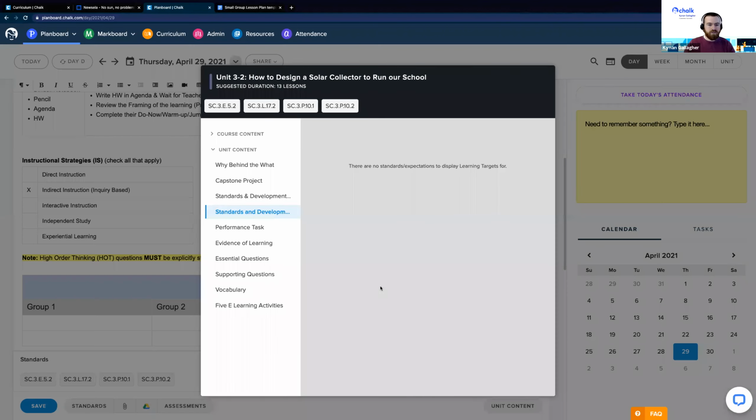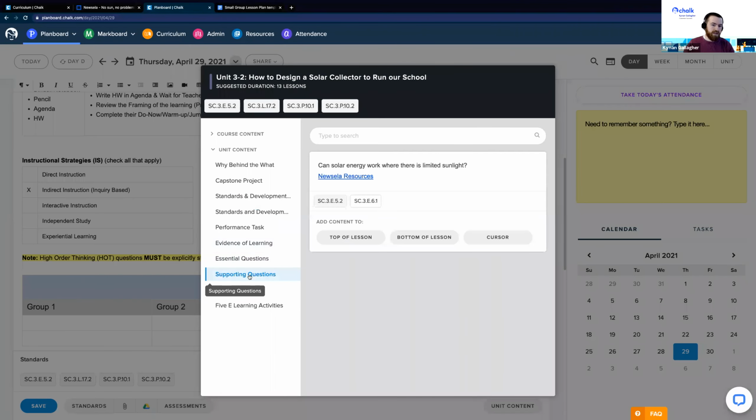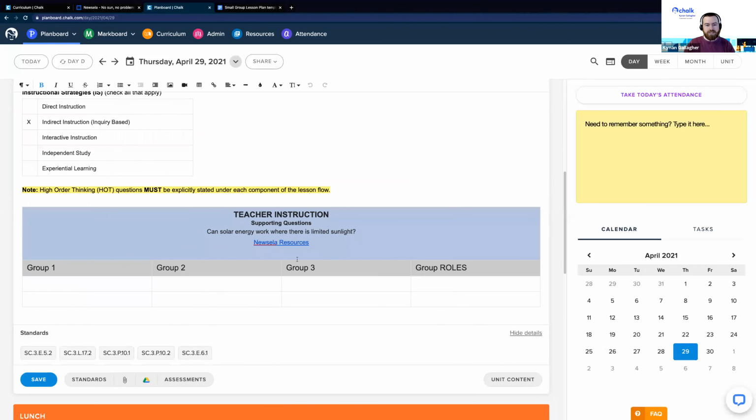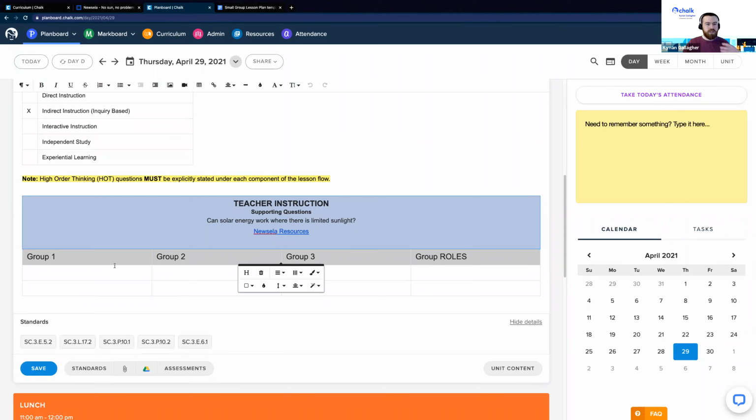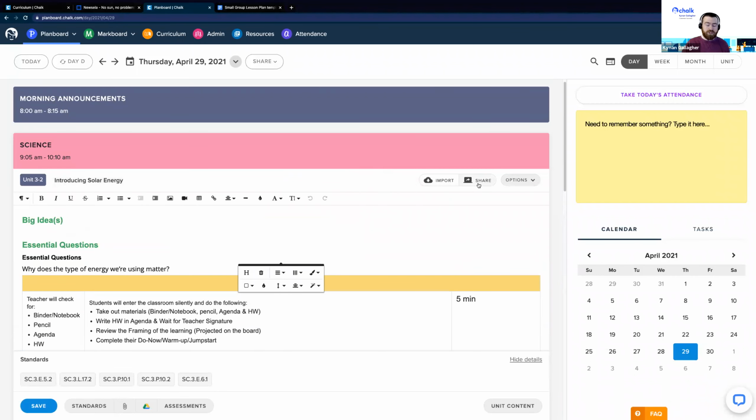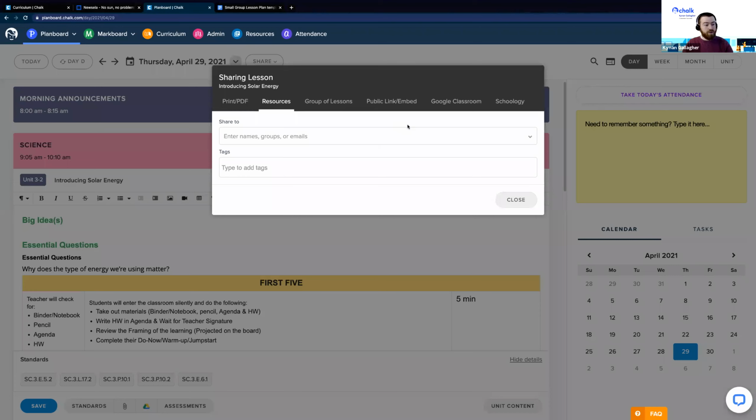We can drop in, going back to our unit, maybe now we want to add one of those supporting questions. So we can pull in that Newsela resource we were working with earlier. And now that it's in our lesson, we can customize this. We can build around this, we can flesh this out and either just have it organized for ourselves so we can pull it up on our mobile app if we need to, or we can do things like share it. This is one of the cooler things within Chalk where you can actually connect with your colleagues.